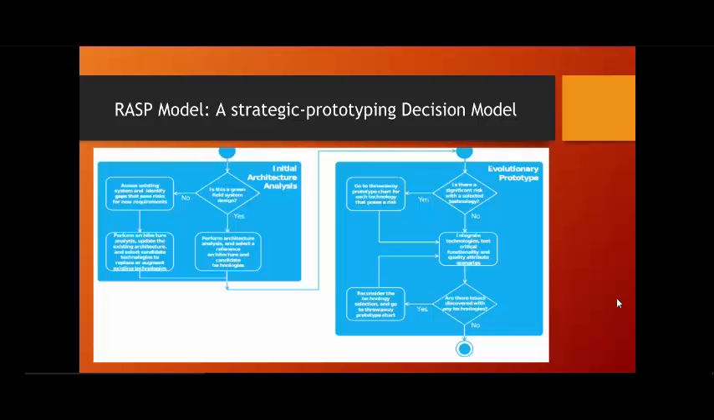The first question is: is this a greenfield system design? If not, assess the existing system and identify gaps that pose risk for new requirements. Then perform architecture analysis, update the existing architecture, and select candidate technologies to replace or augment existing technologies. If it was a greenfield system, you should perform architecture analysis and select a reference architecture and candidate technologies. Then go to the next flowchart.